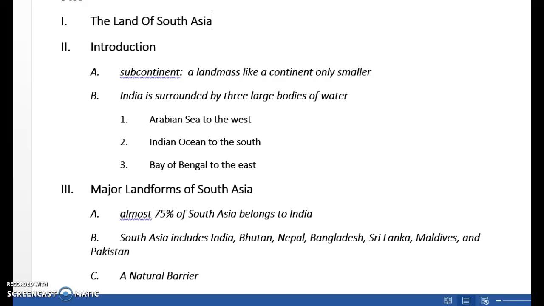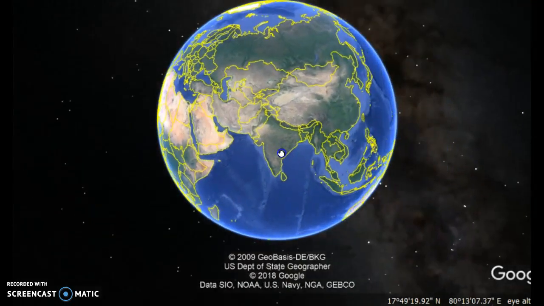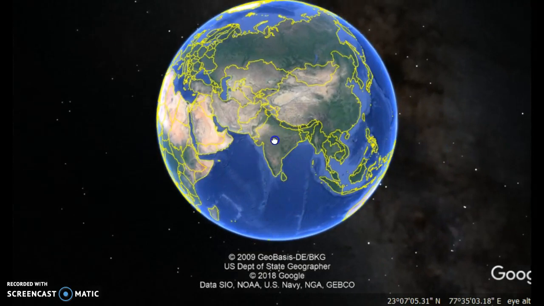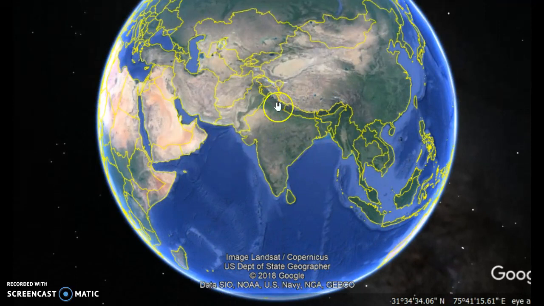Today we're going to talk about the land of South Asia. South Asia is mostly made up of India. So if we take a quick look at our Google Earth, right here's India. India is known as a subcontinent. A subcontinent is part of a continent, a smaller part of a continent.